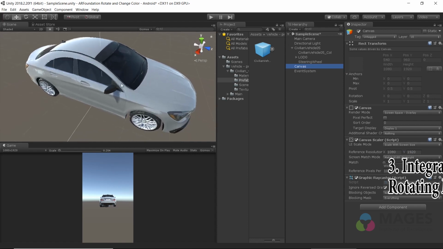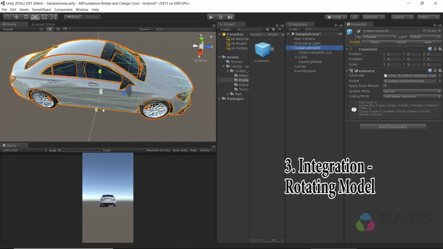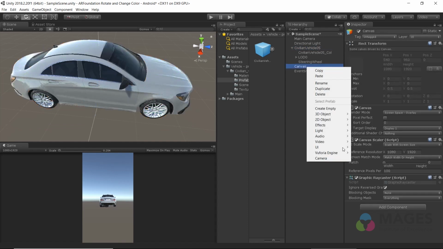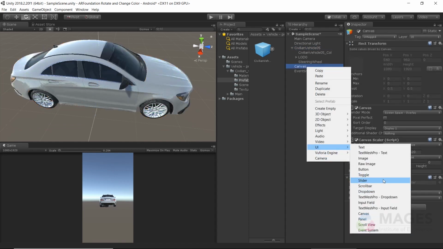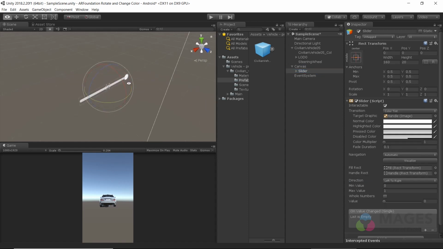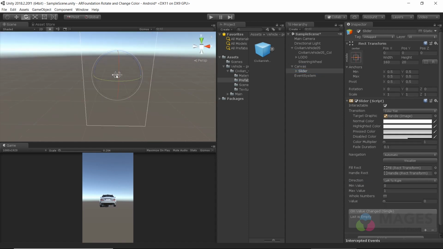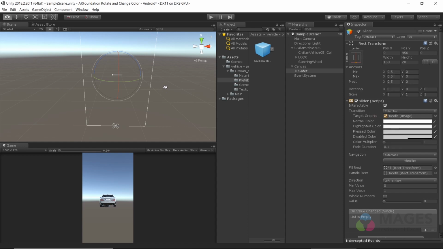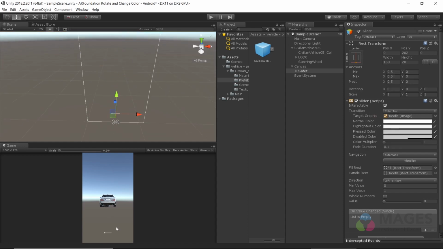The first thing that we are going to do is rotate this car using a slider. So let's create the slider. Go to UI, slider. I want to move this slider to the bottom, so let's change the anchor to the bottom. Drag it. This slider is also too small, especially for font, so let's change the size of it. Let's change to 800 for the width, and for the height is 150. Okay.